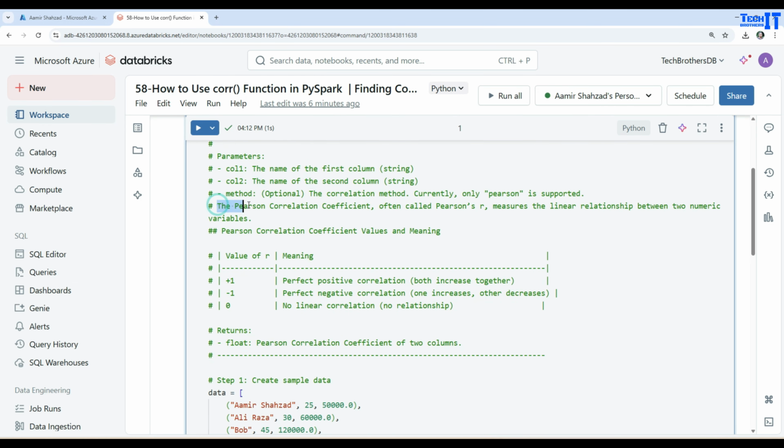Let's talk about the Pearson correlation coefficient, often called Pearson, which measures the linear relationship between two numerical variables. This table shows the Pearson correlation coefficient values and their meaning. If we get a value of +1, that means a perfect positive correlation, so both increase together. If we get a negative value, that's a negative correlation: one increases, the other decreases. And here you have no linear correlation: if there is no relationship, we get a value of 0.